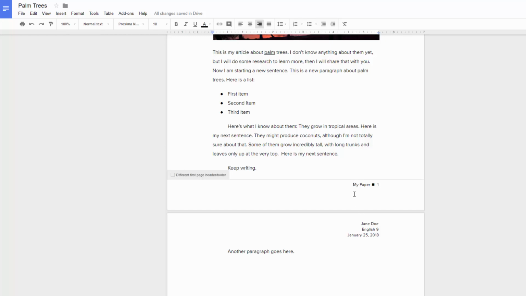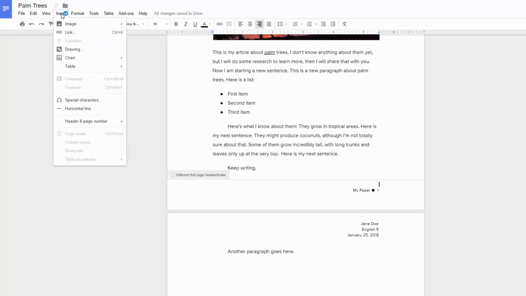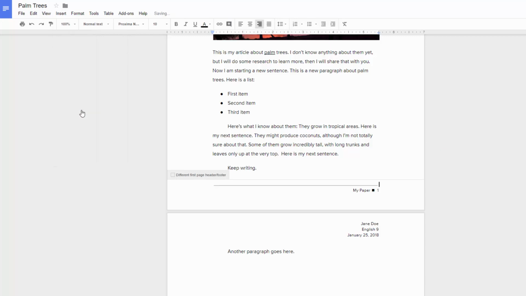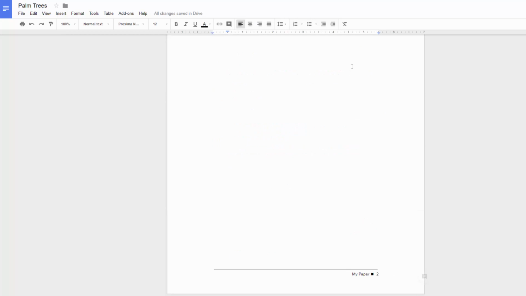The way you would do that is put your cursor beside the footer. I would hit enter, go back up, and then do insert horizontal line. And that just puts a line in between the rest of the paper and the footer. This footer, you can also left align it instead. You could center it if you wanted to. So those are some other options.